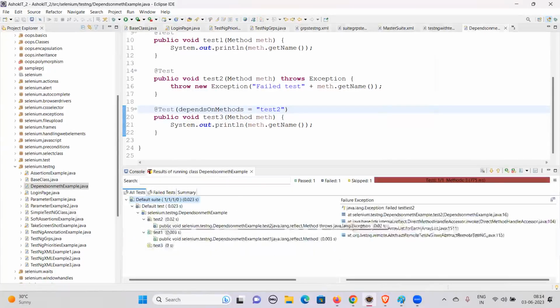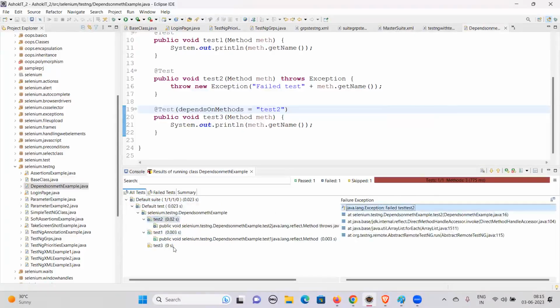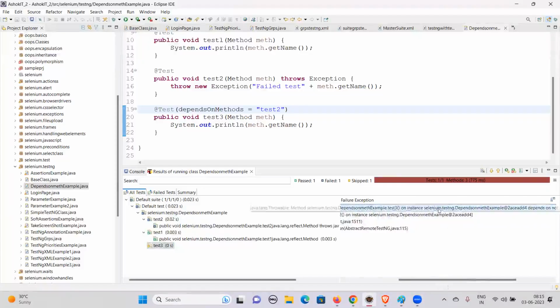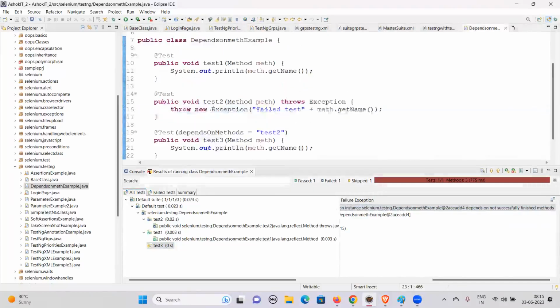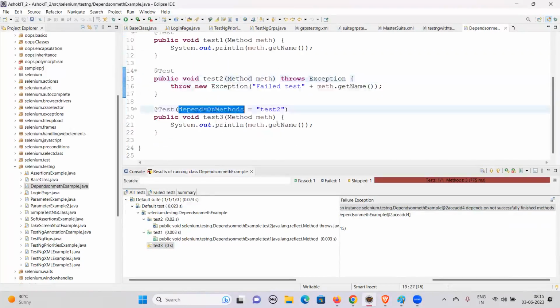You see, test2 executed, but it says failed, and test3 is skipped. Why is it skipped? Because it depends on that method, which is not passing. It says it depends on a method that did not finish successfully. So test1 executed, test2 failed, and test3 skipped. Here you can see the result is that it is skipping.